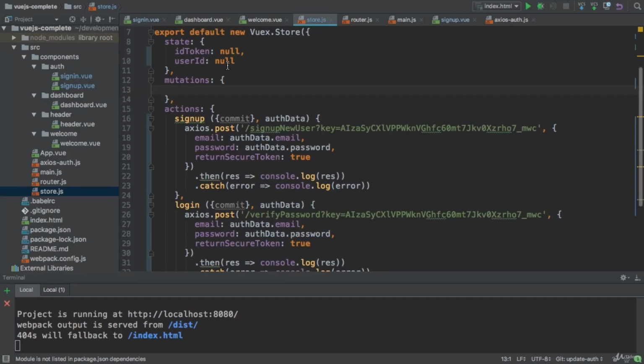In the last lecture, we moved our code to reach out to the web to Vuex, to the actions. Now I want to add a mutation which actually logs our user in. I'll name it authUser. And there I will receive the state by default. And the second argument I will receive in this method will be my user data. Let's name it like this.